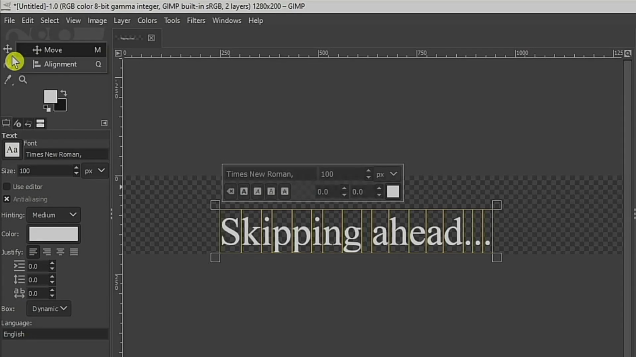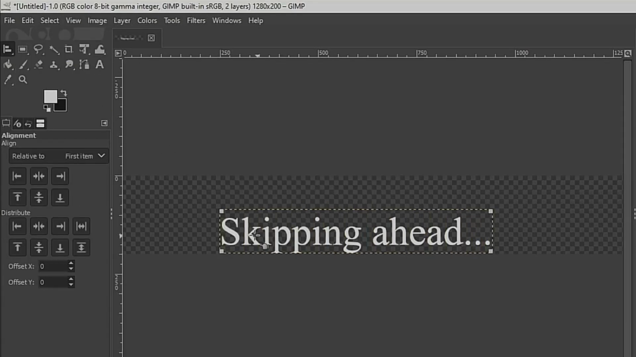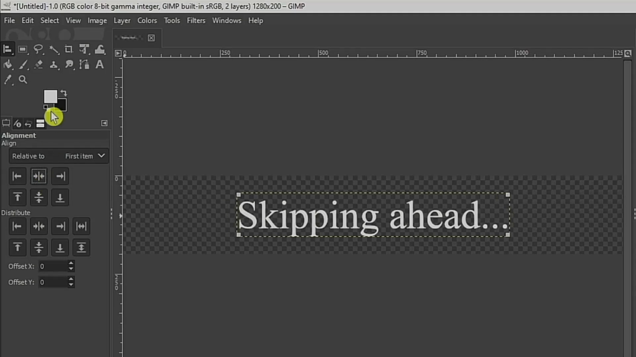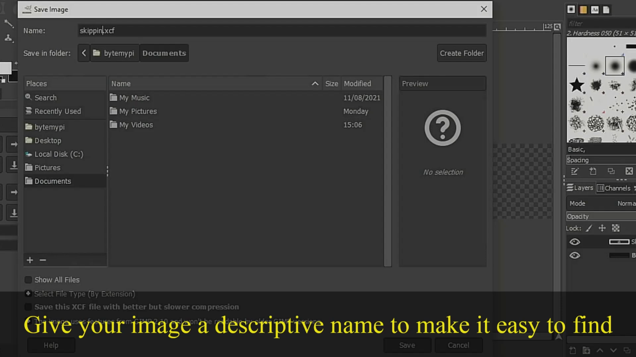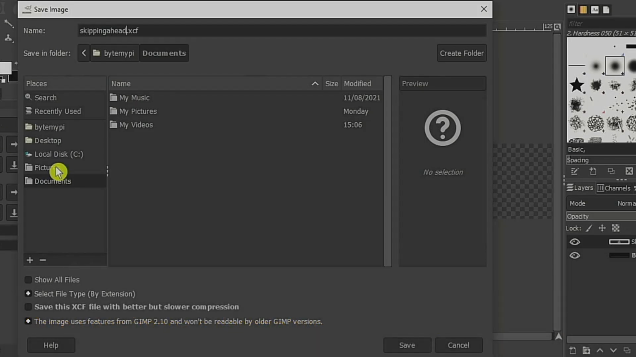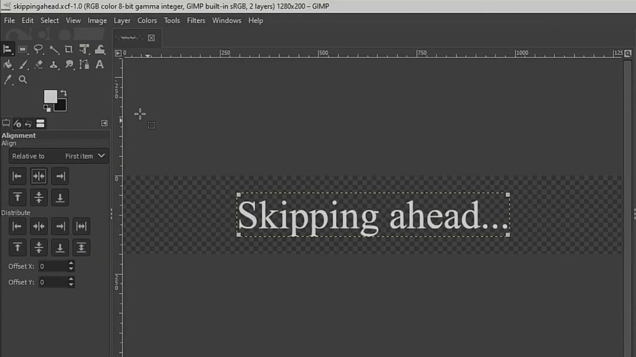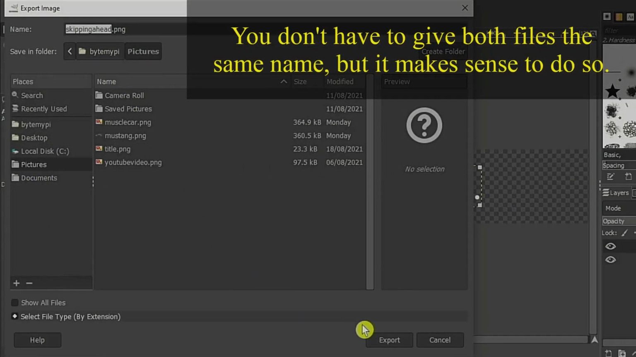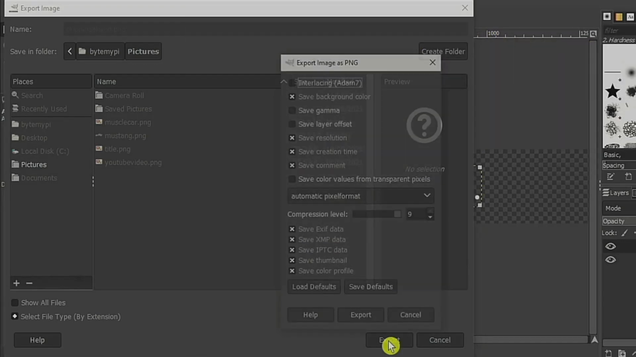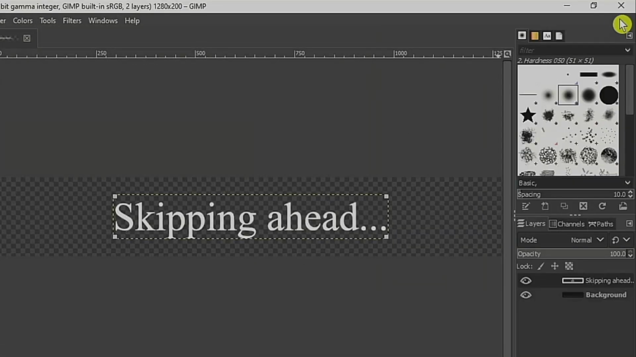Okay, let's use the alignment tool to centre the text, and then I'll save it both as a GIMP project file and also export it as a PNG. Then close GIMP and head back into Shotcut.